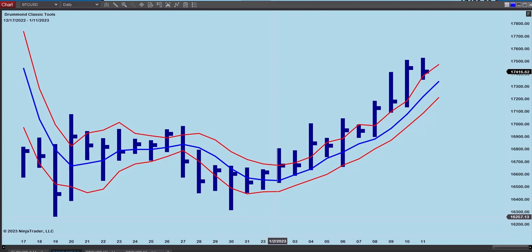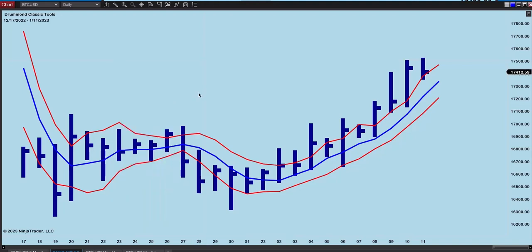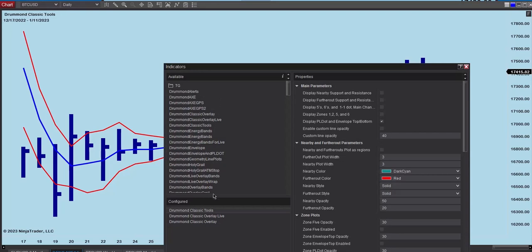Okay, let's look at a little more complicated setup using our basic classic indicators. On this chart, we've installed 3 different indicators, but only one of them is running now: the classic tools, classic overlay, and the classic overlay live. Let's take a look at these in order.